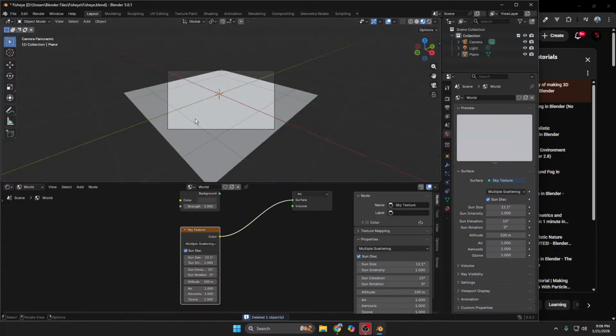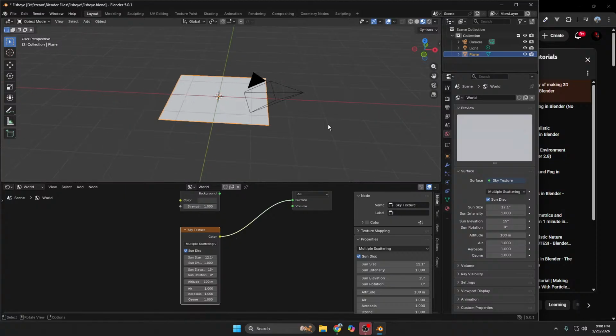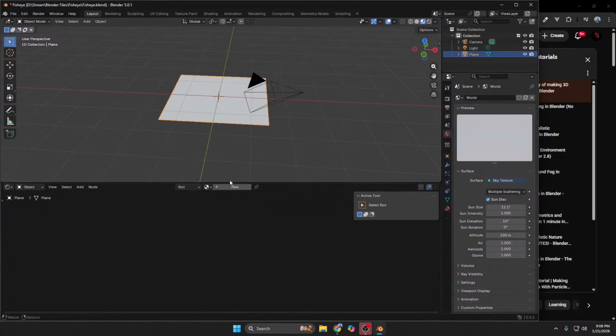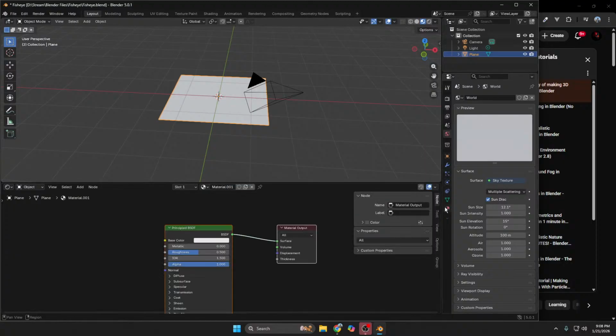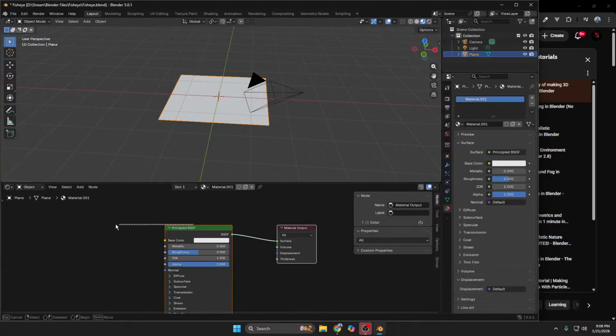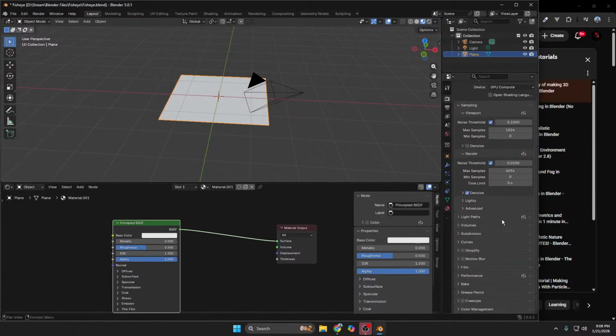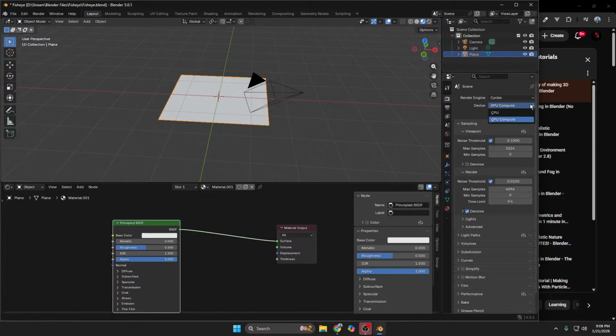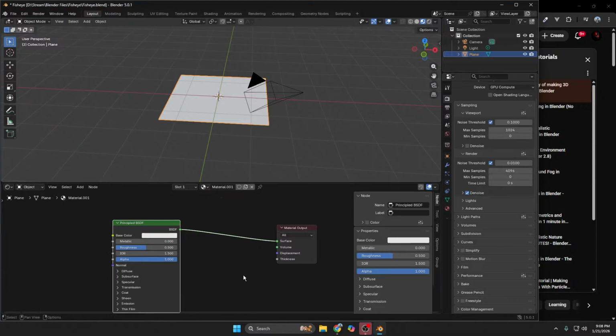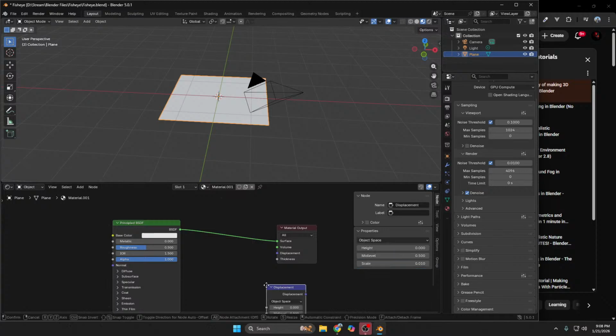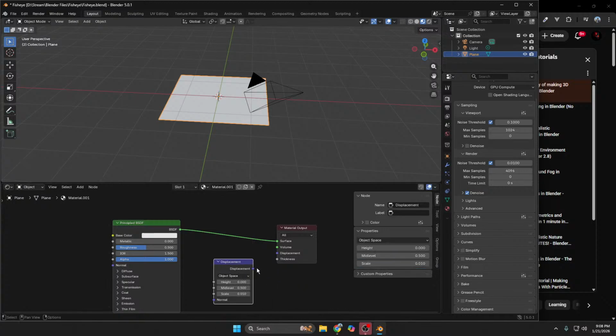Okay, we have the plane. Yeah, I think the plane is fine. Let's go to object, let's give it a new thing. Data properties, fine. We are in cycles. I don't think we need to go for anything experimental, so let's go for... Okay, alright, looks like we have displacement.